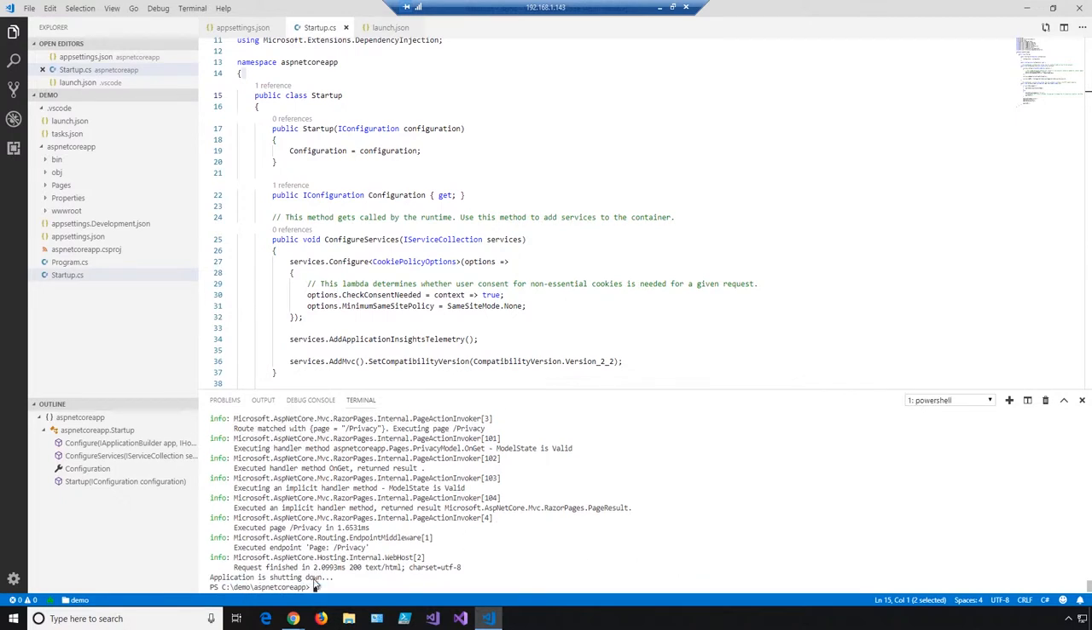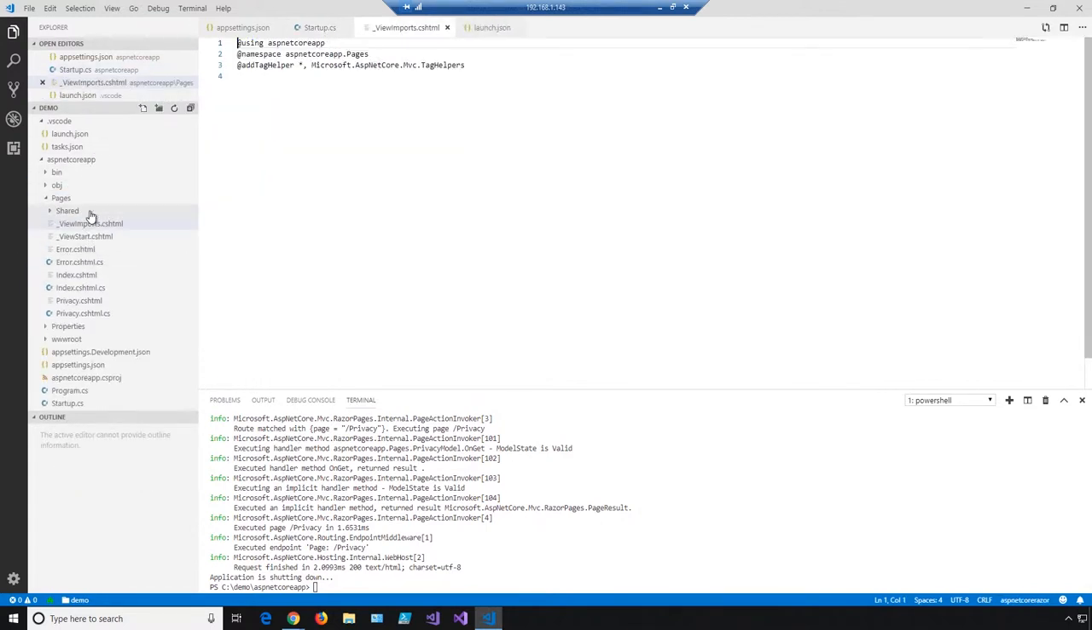So Ctrl+C and you'll get "application is shutting down" in the terminal. Then what we need to do is look through here and we want to find this _ViewImports.cshtml. And we want to copy in our own little custom injection here. @inject Microsoft.ApplicationInsights.AspNetCore.JavaScriptSnippet, and we're going to call it JavaScriptSnippet.